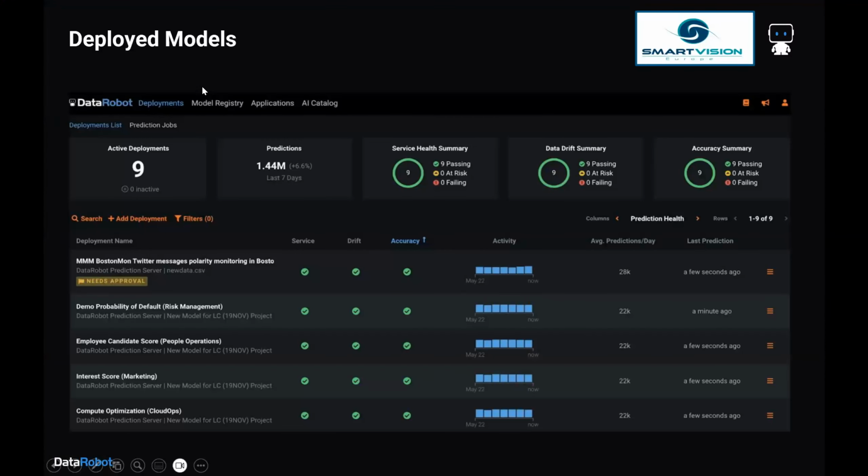Here, let's have a look. So there's some deployed models. So you can see, for example, a screenshot here where we can see activity over time and whether or not there's drift. Drift refers to where the data itself no longer correlates, if you like, in the same way with the target field.